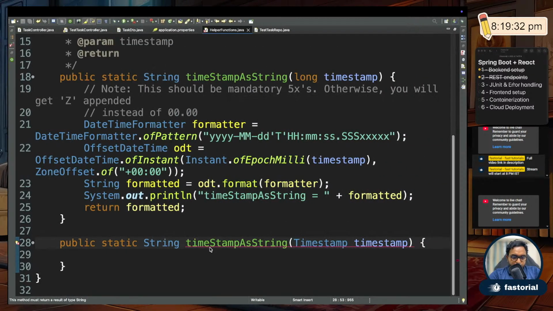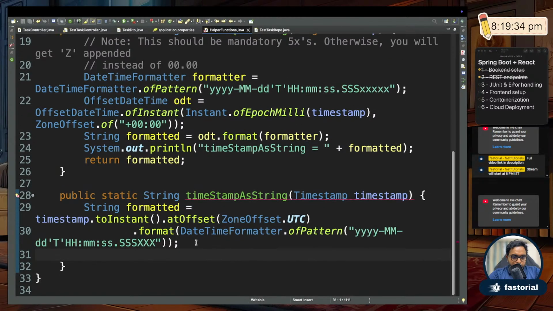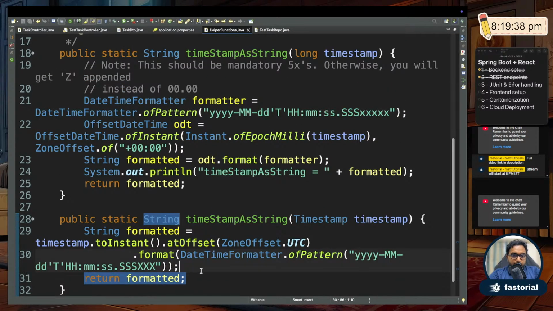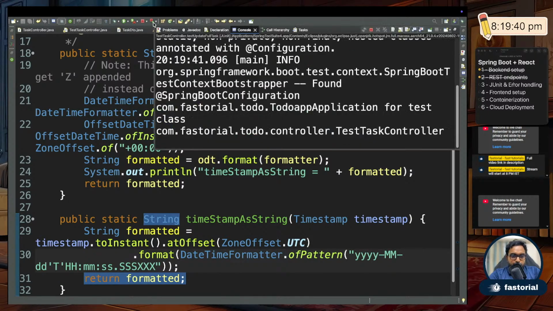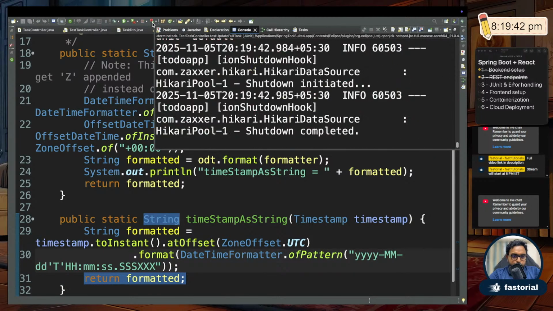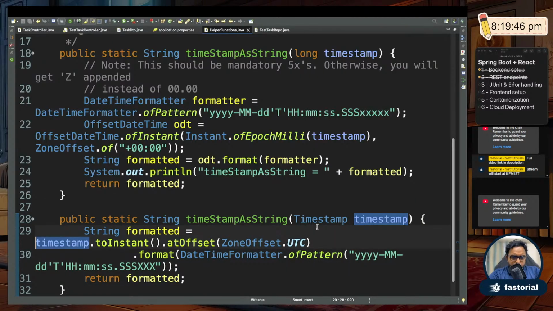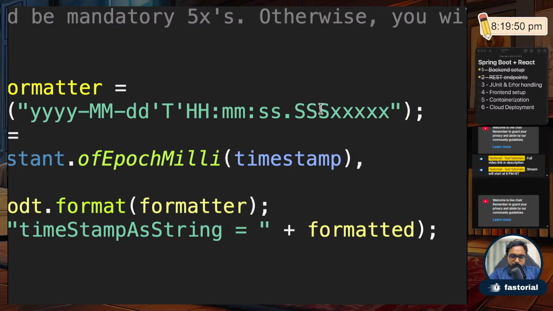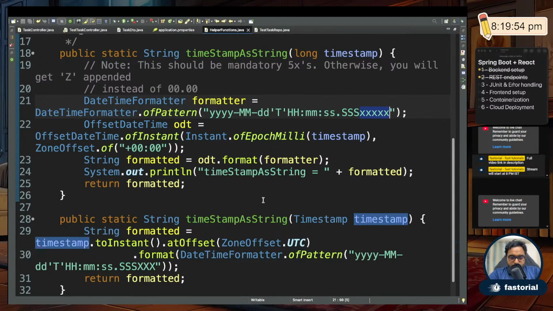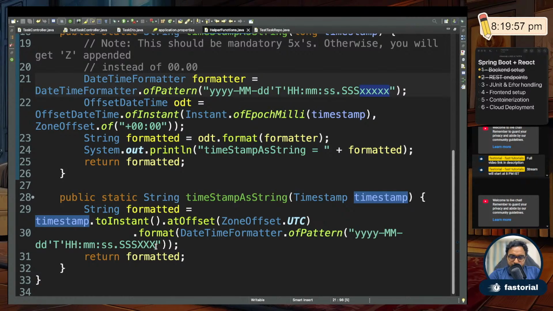Okay, and return it. So return formatted. Okay, let me rerun the test case. And it failed again. Okay, so yesterday we did a fix, right? Yesterday's fix was we changed it to 5xs. That's when it started working. So I think we have to do the same thing here also. So let me change this to 5xs and let me rerun the test case.